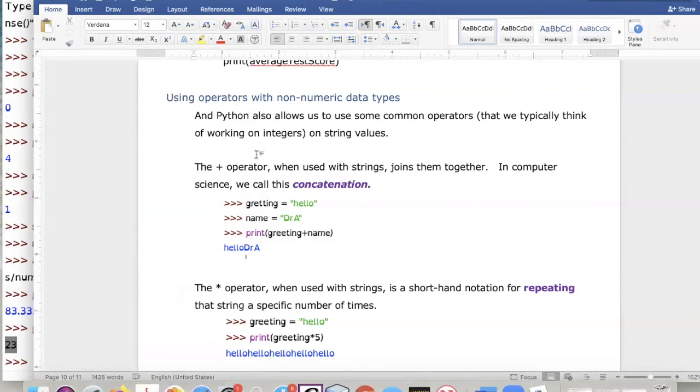Python allows us to use some of the common arithmetic operators we typically think of as working only on integers or decimal values, things that are numeric. Python allows us to use some of those operators on string values. For example, we can use the plus operator with strings, and when we do that, Python joins the strings together to create one giant string from the individual pieces. In computer science, we call that operation concatenation. It just means you're joining together the strings.